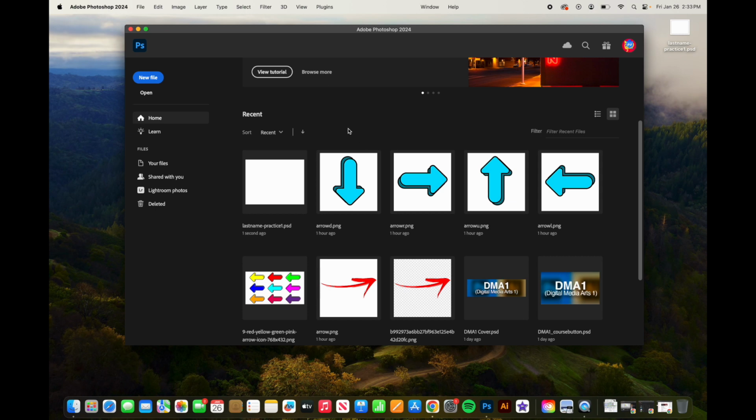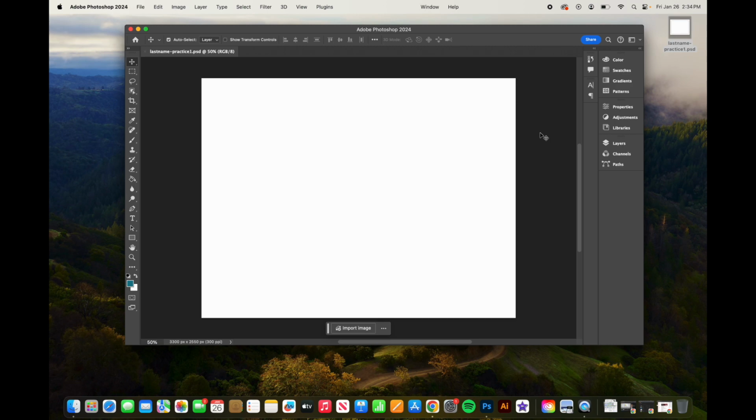And you have a choice. You can either click on this, or you can double click on that, and whichever one, it will open up your file. So I'm just going to double click this, and there's our file right there.